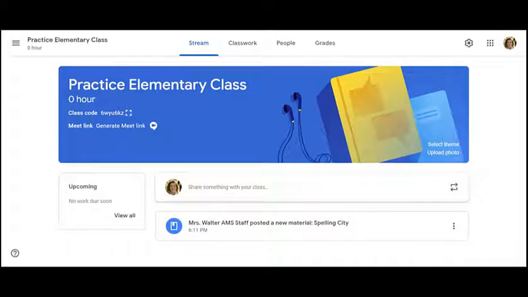For all of us that teach a class within a class or have a co-teacher, you probably want that teacher to be able to access your Google Classroom. So let's see how we can add a co-teacher to the class.